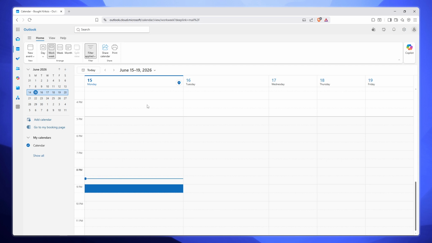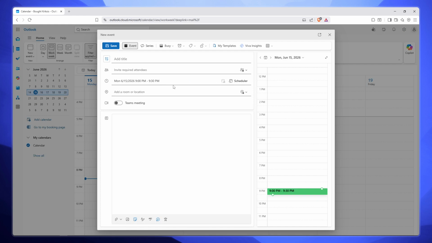On the top left part of your screen, you'll see a button labeled New Event. Go ahead and click on it to open a new event window. This window is where you'll configure all the details for blocking your calendar during your time away from the office.